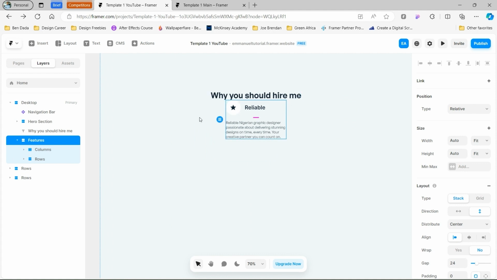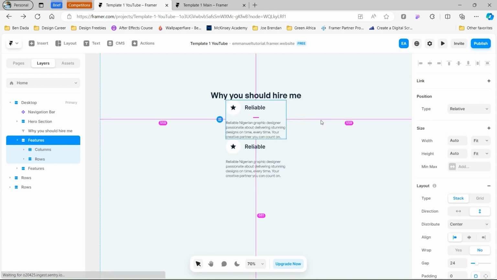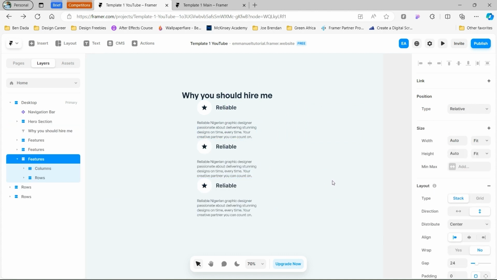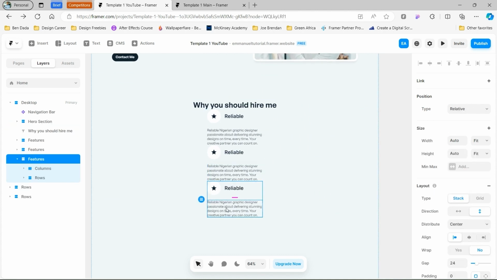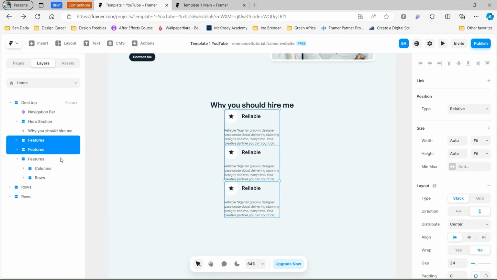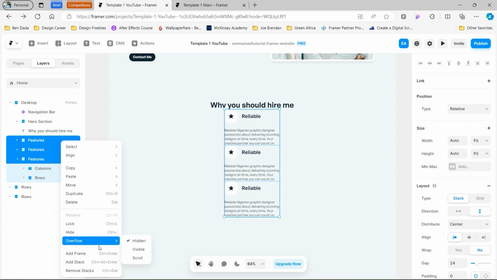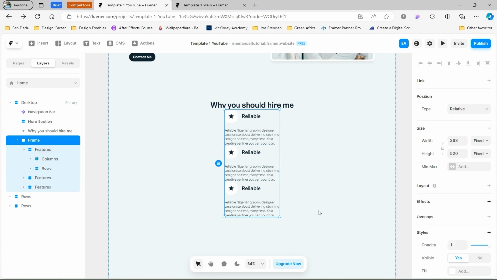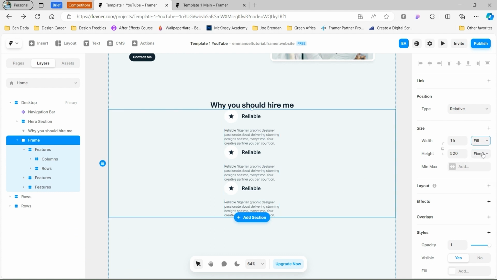Right, so right now, what I'll do is duplicate this twice. I'll hold Alt and drag, and hold Alt and drag again. Now you might see it's kind of acting downward, but we can work on that. So we'll select the three feature frames here, right click and add a frame to it. For that frame we're going to set the width to fill, and we'll set the height to fit content.